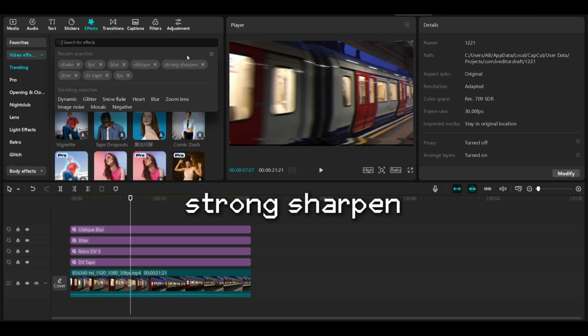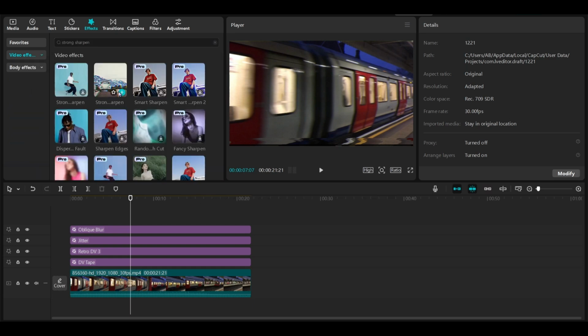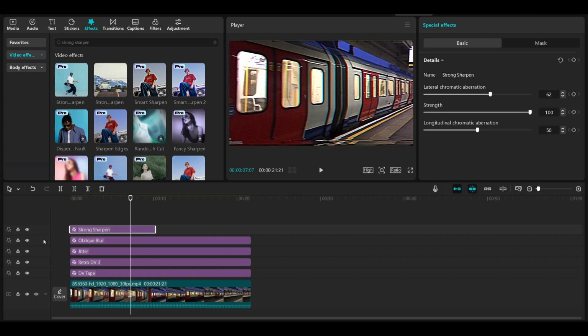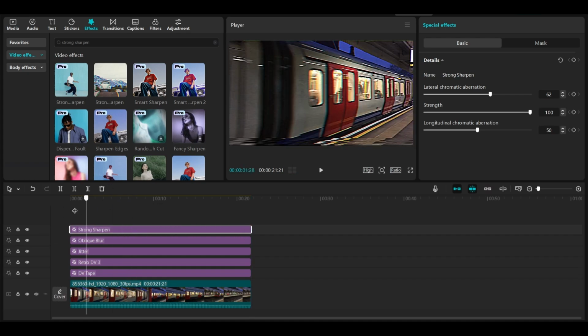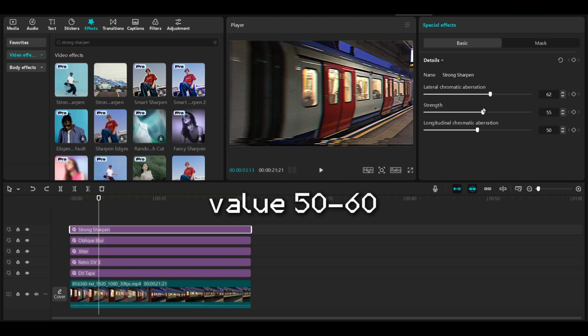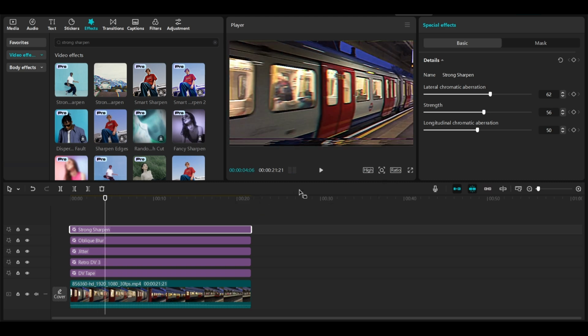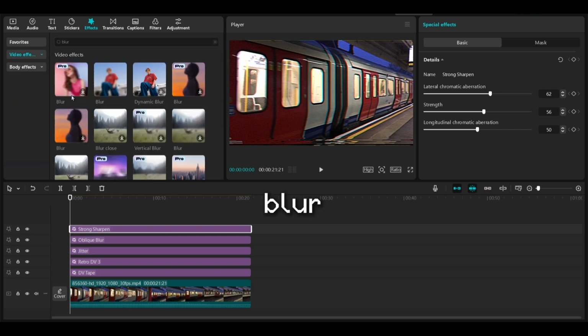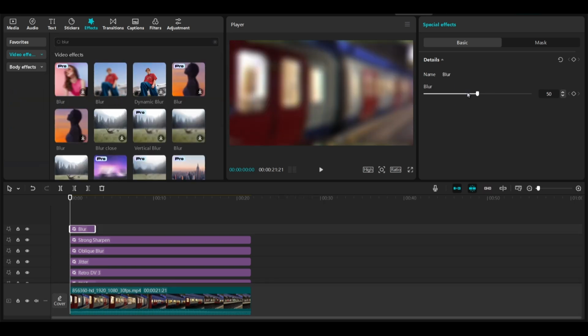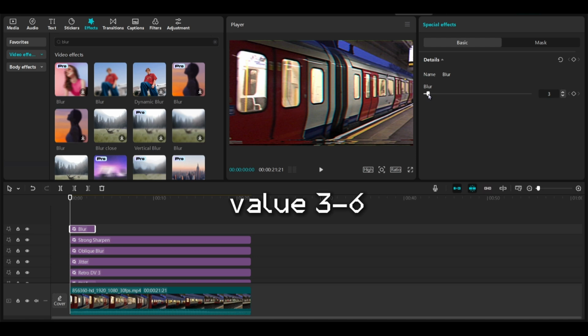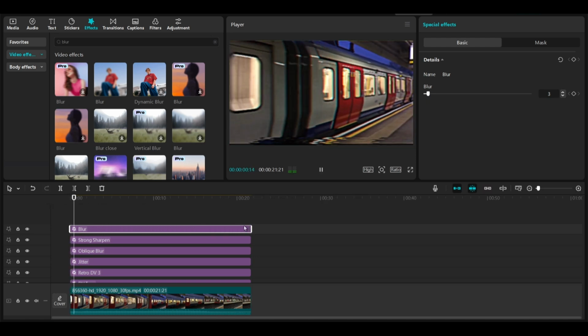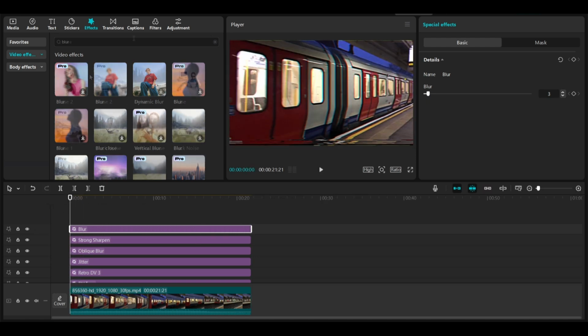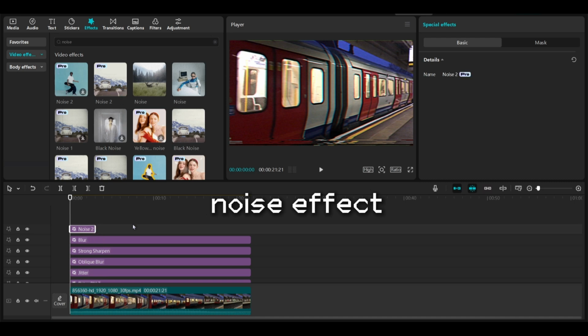Next, add Strong Sharpen and keep its value between 50 to 60. Next, add Blur to it. Keep its value between 3 to 6. And in the last, you can add Noise effect if you want to.